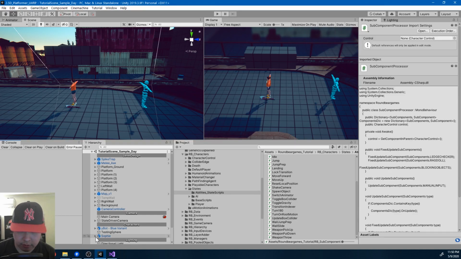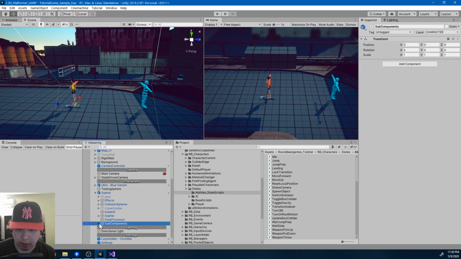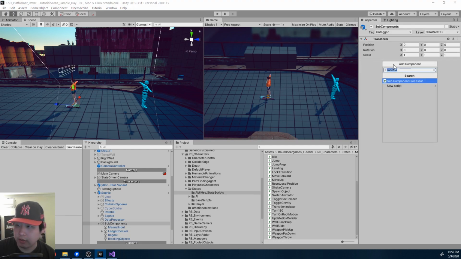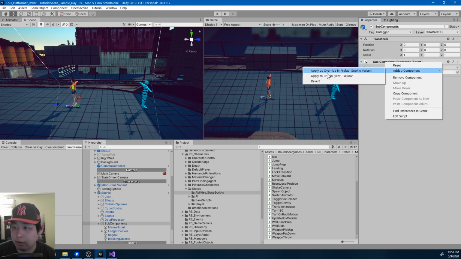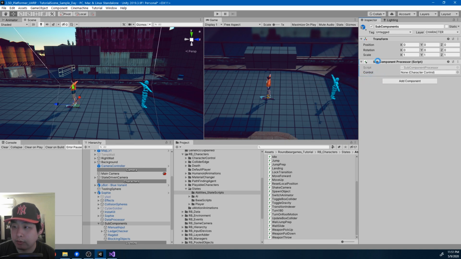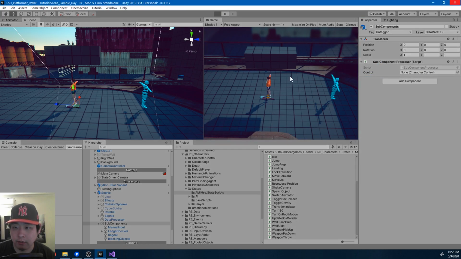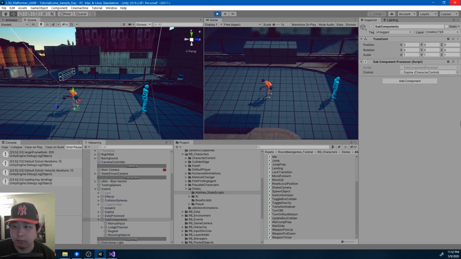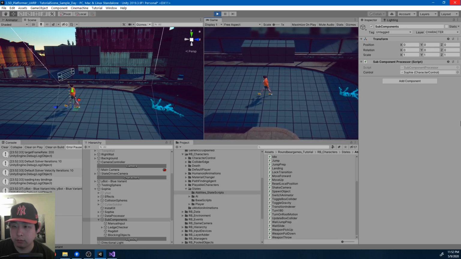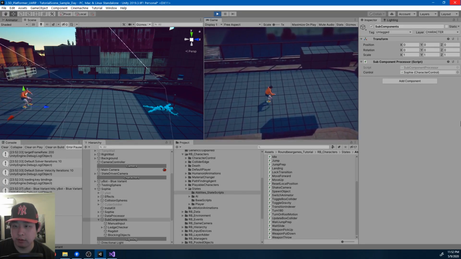Now I'm going to attach the processor to Sophie. Here is the game object called SubComponents. I'm going to attach the processor. And let's make sure that this is applied to the original prefab, so it's applied everywhere. If I play, everything should be exactly the same. Okay. Let me just test a few things.